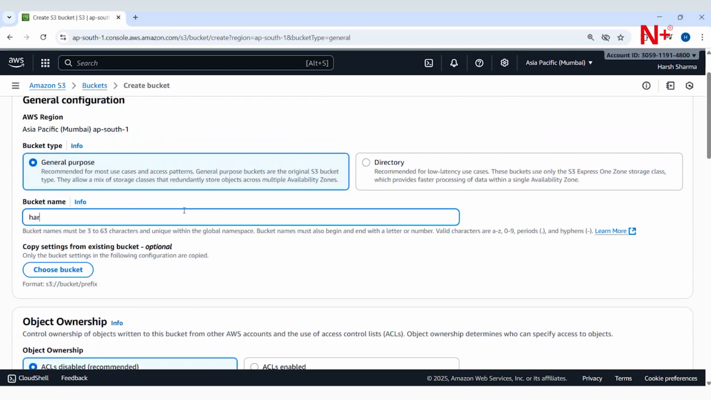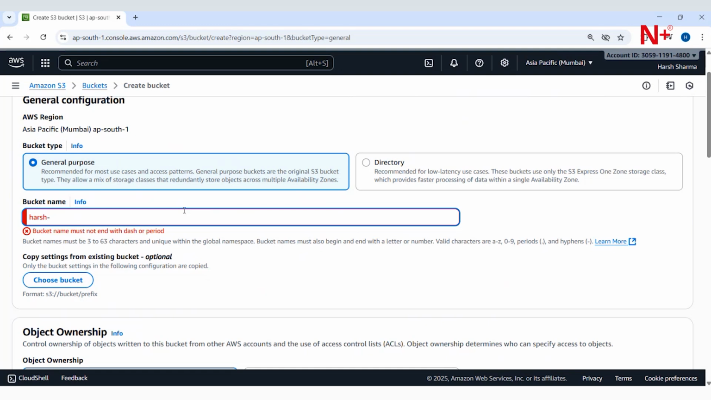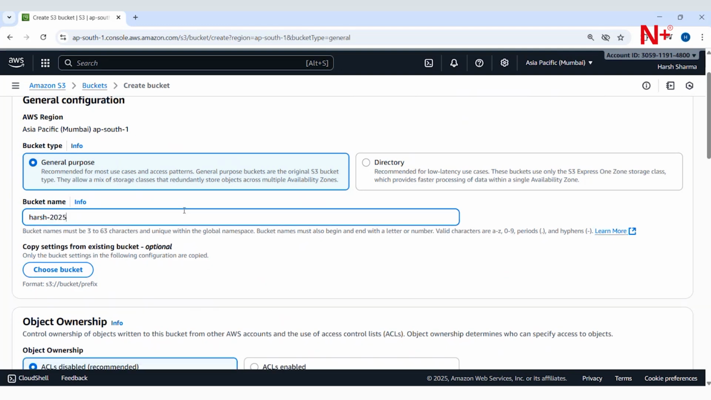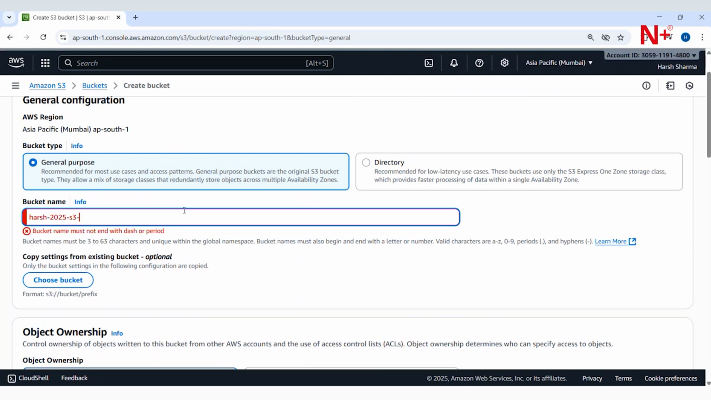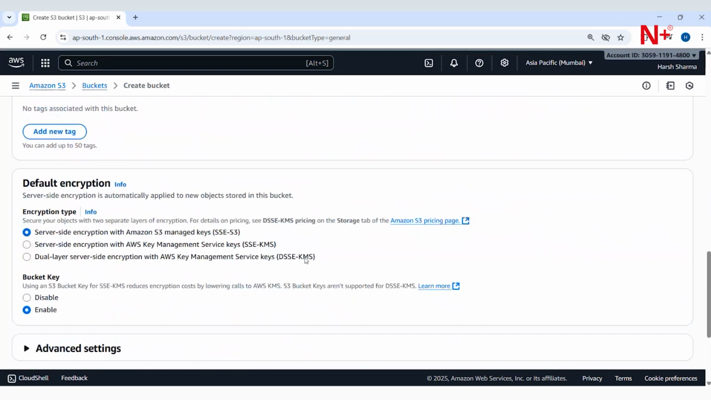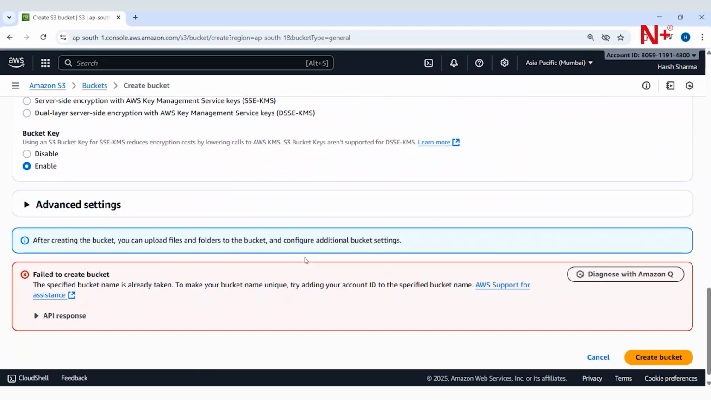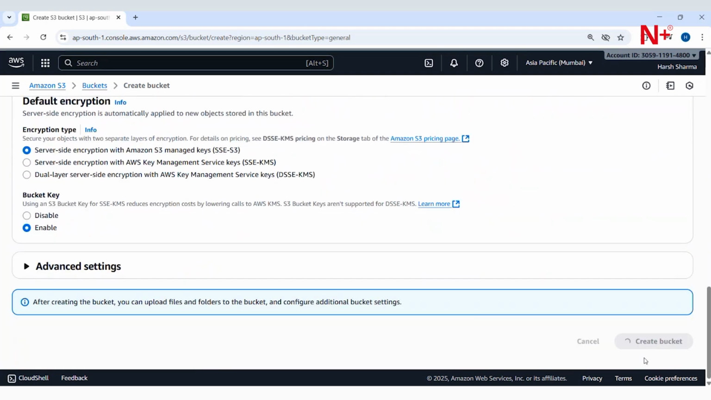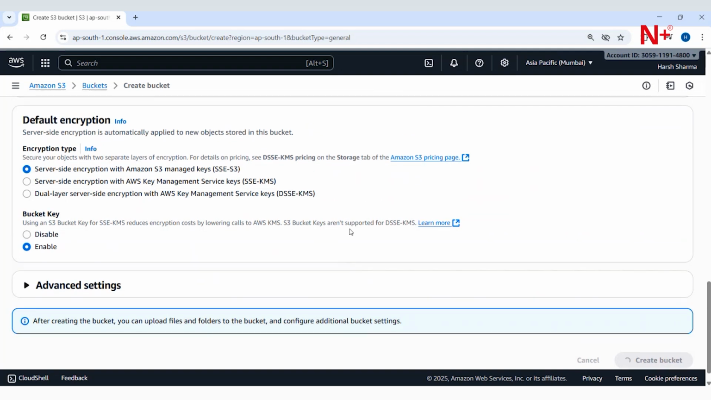So I can give it something like Harsh, 2025, because I'm recording it in 2025, S3 test, and some random number just to make it very, very unique. And I don't need to change any setting. Every setting, every option has a meaning, but for keeping things simple, I just clicked on Create bucket.